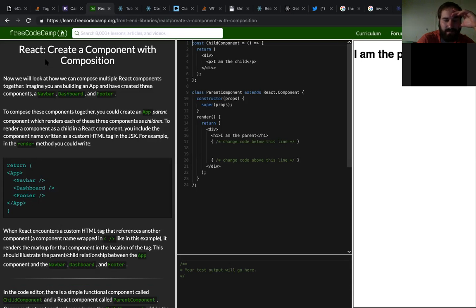Okay, React. Create a component with composition. Now we look at how we can compose multiple React components together. Imagine you are building an app and I've created three components, a navbar, dashboard, and footer. To compose these components together, you could create an app parent component which renders each of these three components as children. To render a component as a child in a React component, you include the component name written as a custom HTML tag in JSX. For example, in the render method, you could write app, navbar, dashboard, footer.